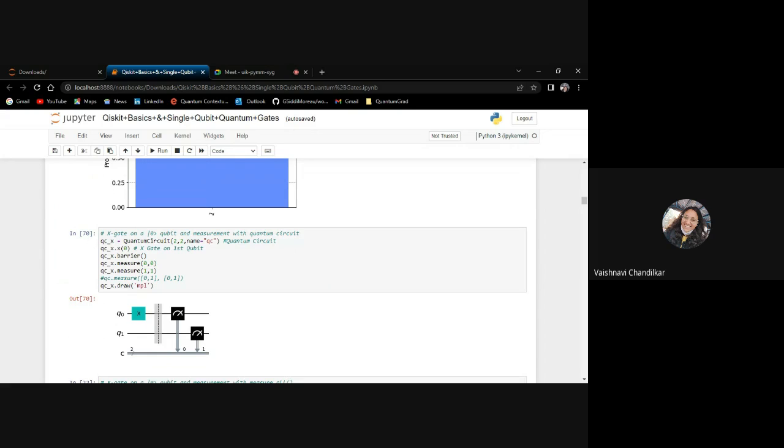So I have shown you last time what we have done. We have defined the quantum register, we have defined the classical register, and then we have measured it, and we got the circuit, right? Instead of that, there is another way to define a quantum circuit, which you will be using from now, because this is the easiest way. You can define it as QuantumCircuit directly, with input as 2 and name equal to qc, which is optional. You can give it if you want, or you can leave it.